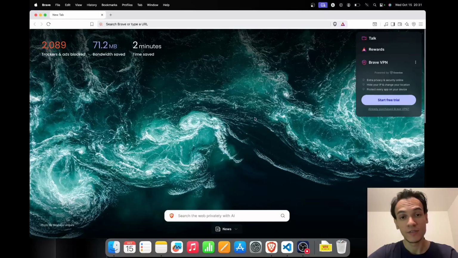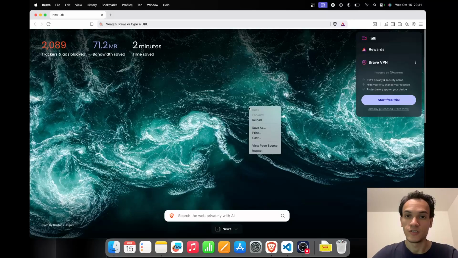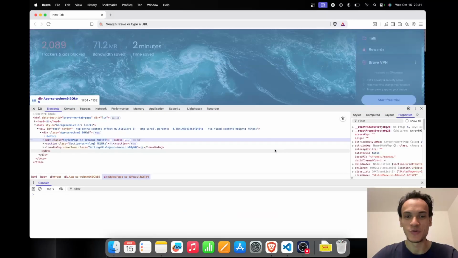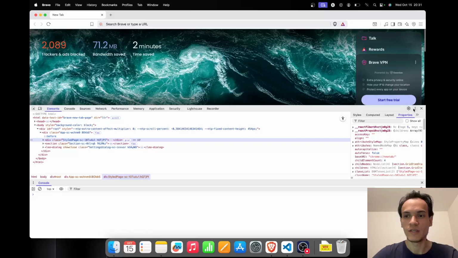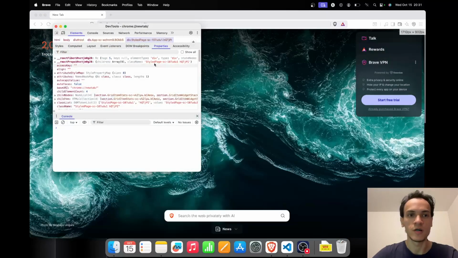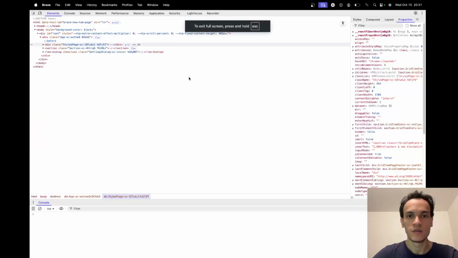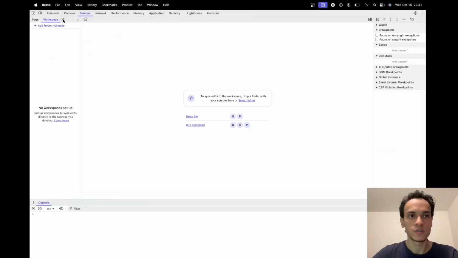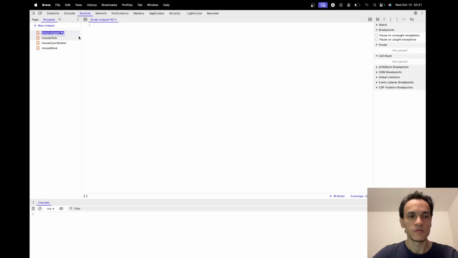Hello everybody, in today's video we are going to see the call stack in JavaScript. So I'm going to open the DevTools, undock this and maximize this view here. I'm going to go to Sources and then create a new snippet. Let's call this call stack.